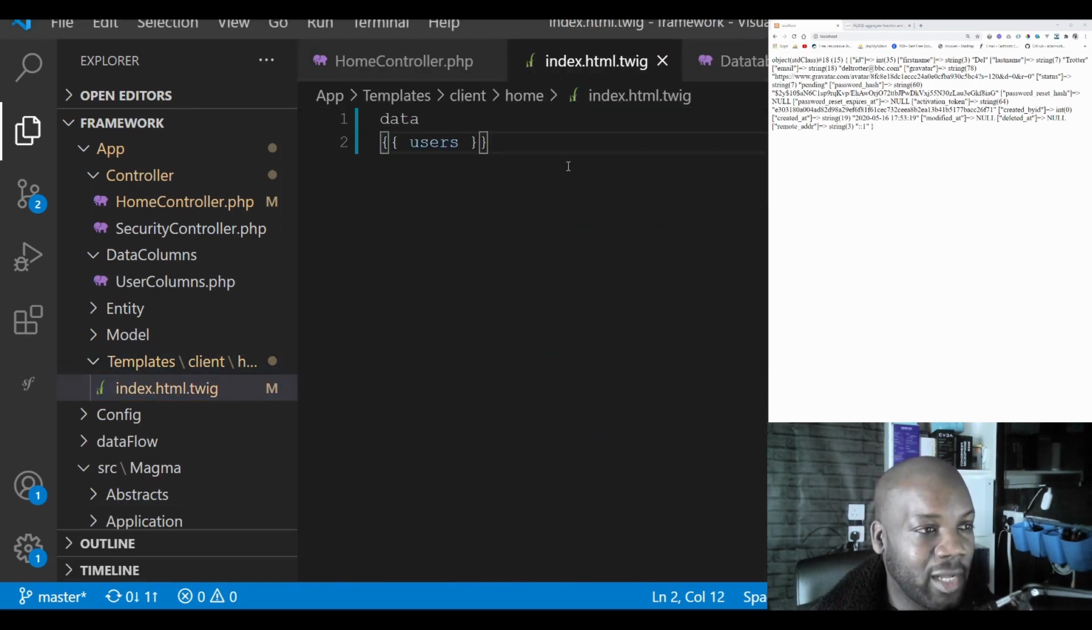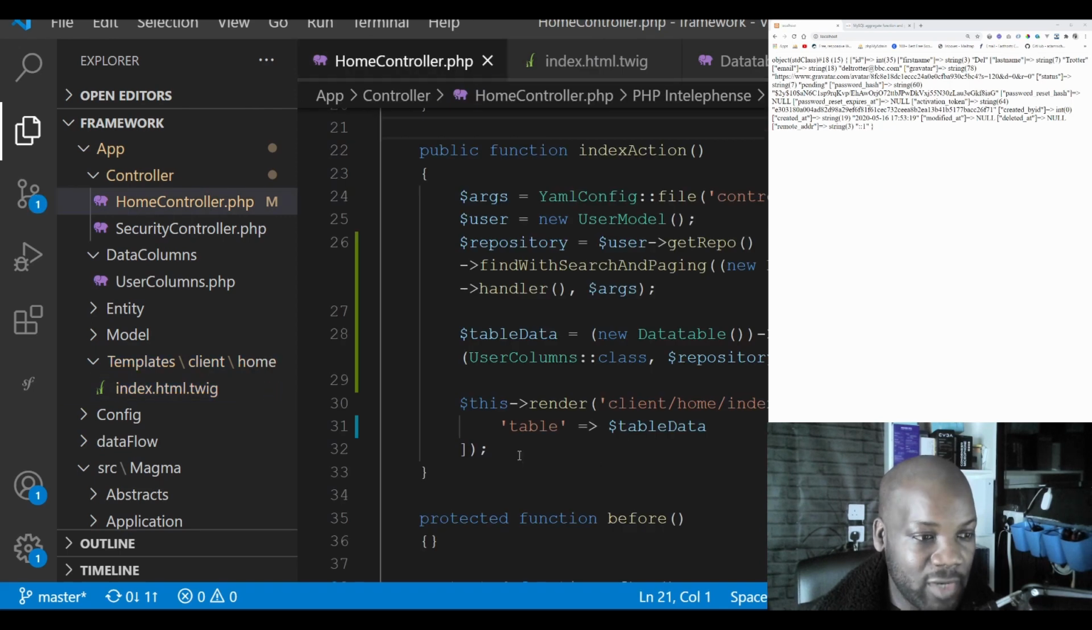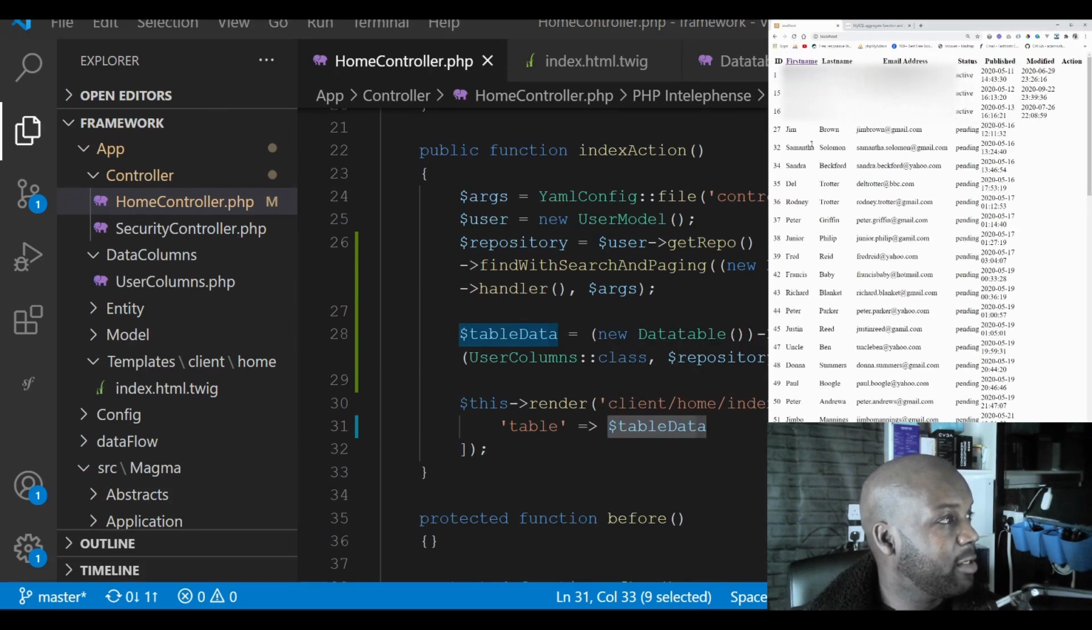We're going to clear that out, and we're going to pass in our table, which is what we've just created down here, passing in that key, which is going to render that value right here. So if I reload this page, you see we're getting our data straight away. It's already in a table format and it's just printing it out.